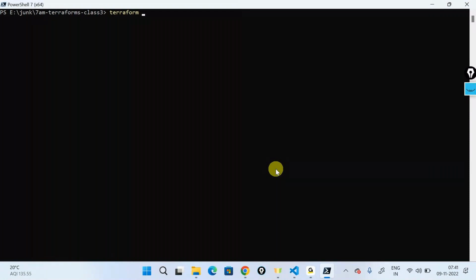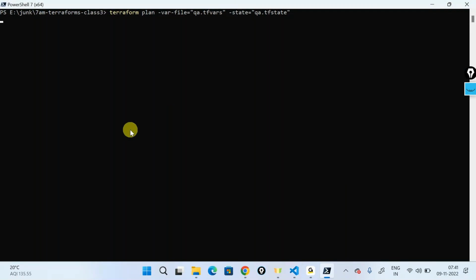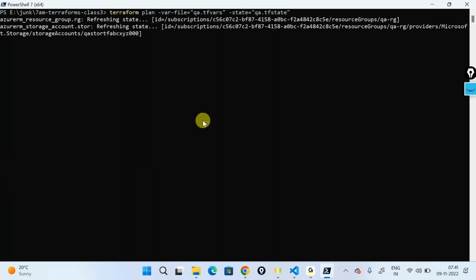Something like terraform plan -var-file is equal to either dev.tfvars or qa.tfvars, and state is equal to qa.tfstate. If I now enter this, all it will do is go into this file, take all the variables, and tell me what it needs to do. In this case, since everything is already applied, it'll simply say there are no configuration changes. So we are good. This is what it should give me written out here.